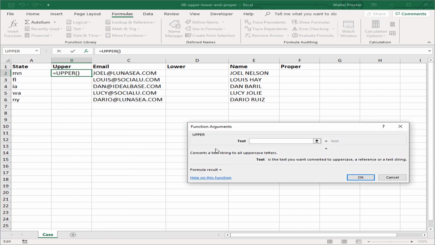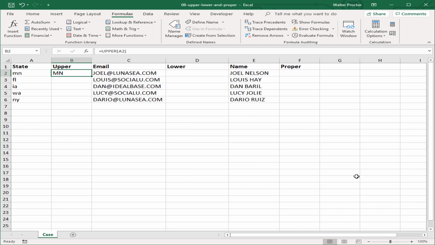Upper opens up the function arguments window. You'll see it's looking for text. And if you forget what it does, you'll see at the bottom it says text that you want to convert to uppercase, either by a reference or text string. Go and click on cell A2, and you'll see the formula result in the lower left-hand corner. Click OK, and you'll see it changes the lowercase mn to uppercase.